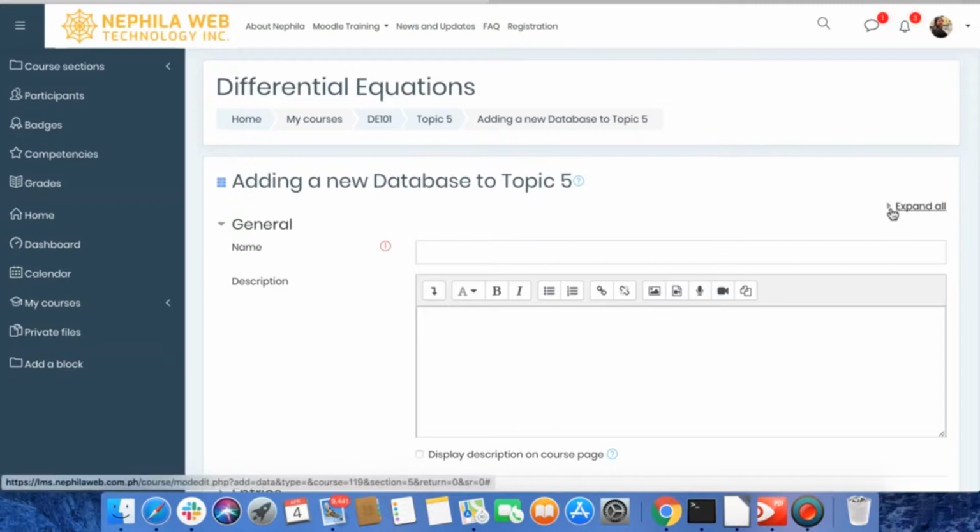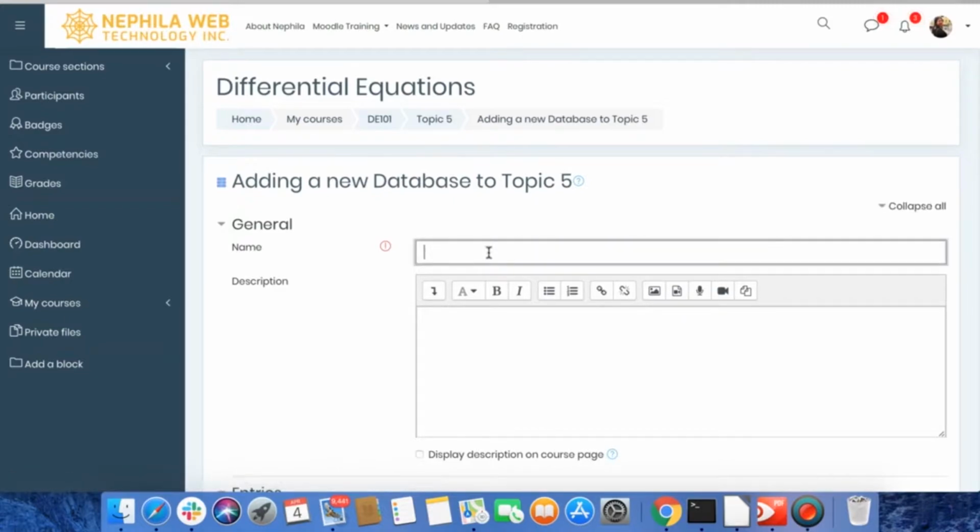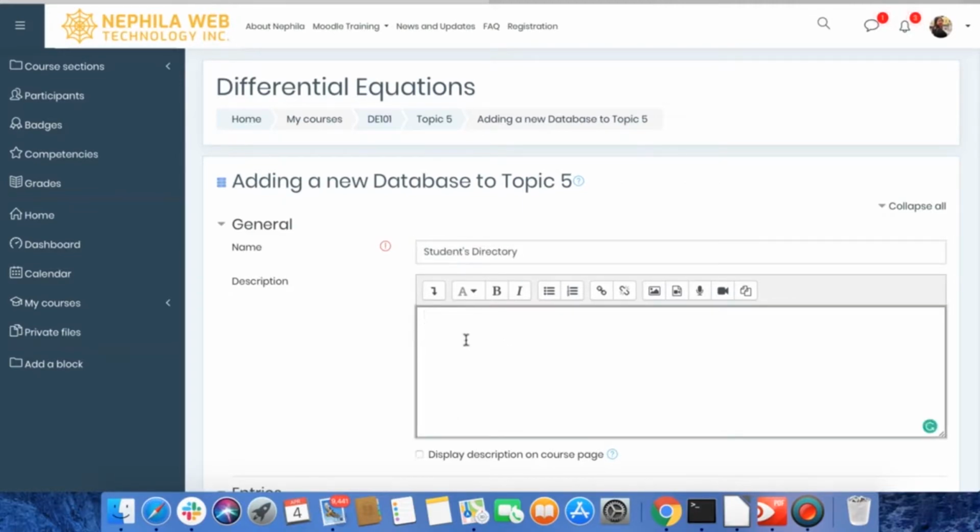You may click on Expand All. Supply the name of the database. Suppose that this database is for the directory of your students. And then you may supply the description or instructions for your students.